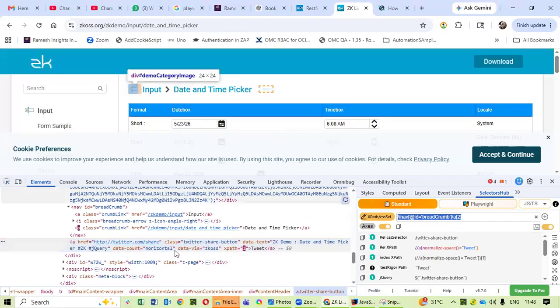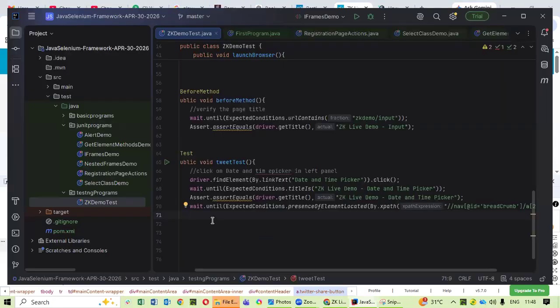See, you can get the class, Twitter share button. Now the class you can use. Data test ZKDemo, date and time picker jQuery, data content, data via. So class is fine, I think. Even the href, Twitter share button. So this is good. Class we can use. So you can use class and you can write the one.